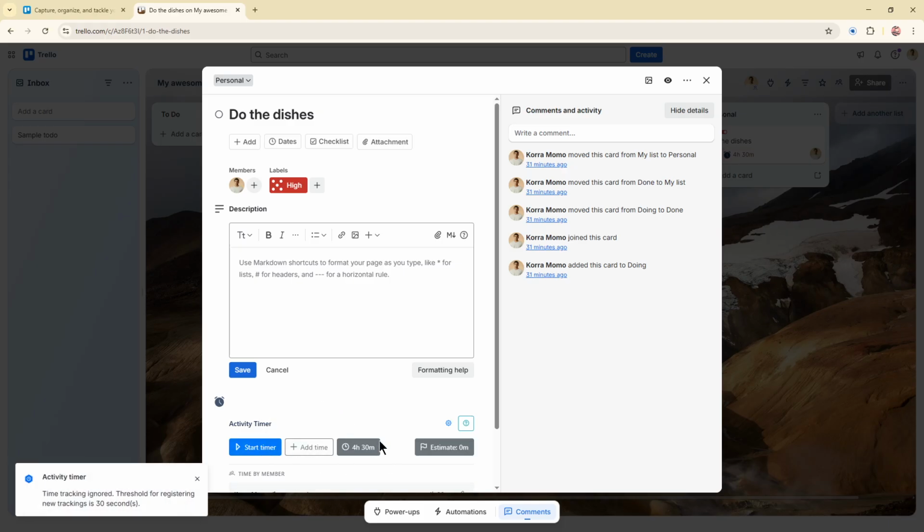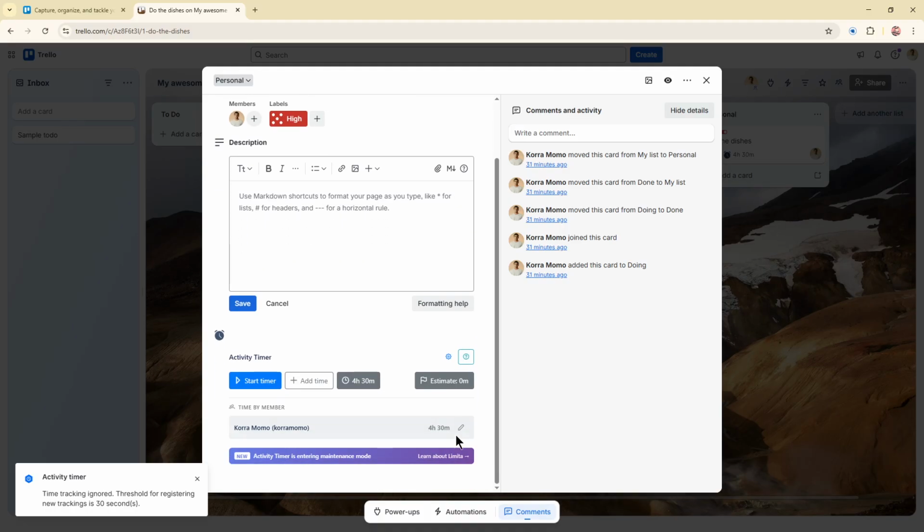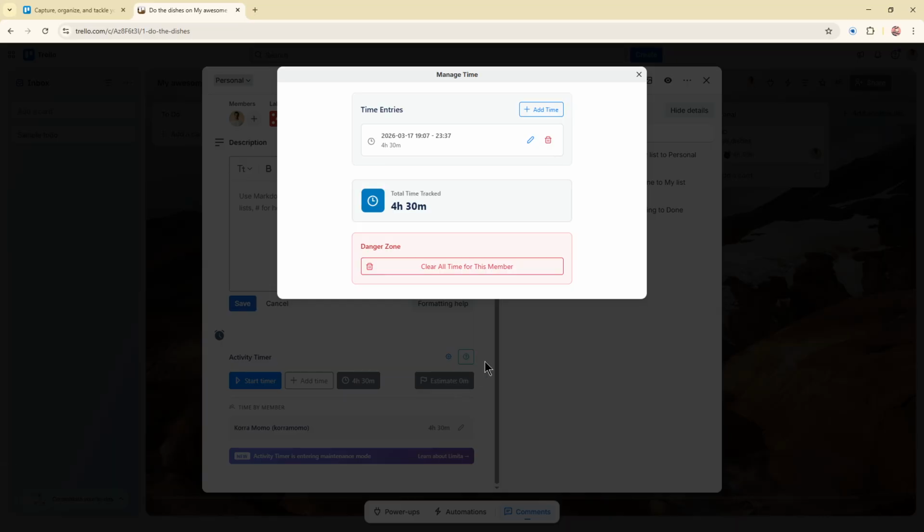To review what you've tracked, check the Activity Timer panel on the card or open its Report section, depending on what you want to see. This is where you can look back at logged time and get a clearer picture of where your hours are going across your Trello work.